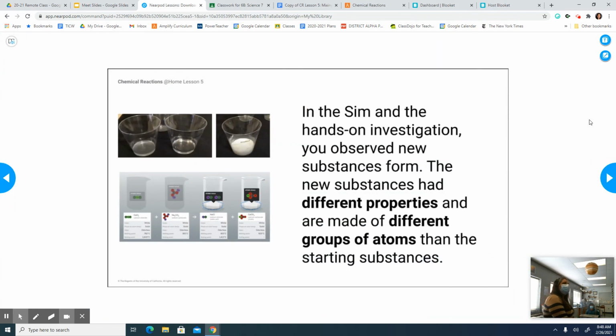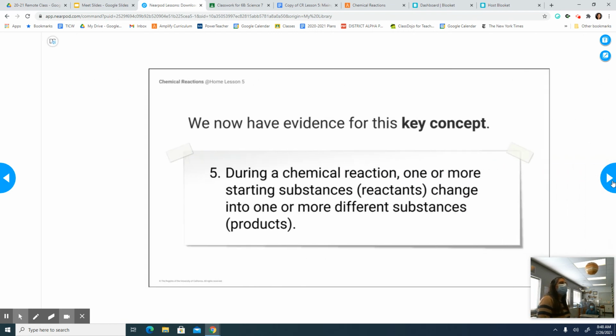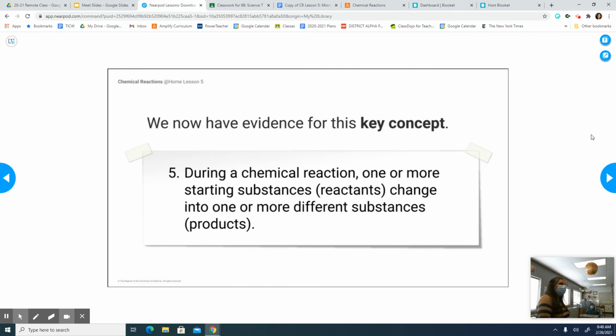All right, so in the sim and the hands-on investigation, you observed new substances forming. The new substance had different properties and are made of different groups of atoms than the starting substances. So a repeat from our first chapter. The substances all had different physical properties and they had different groups of atoms. We now have evidence for this fifth key concept. This will be our first key concept of chapter 2.